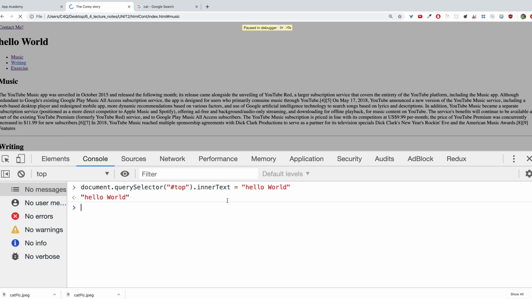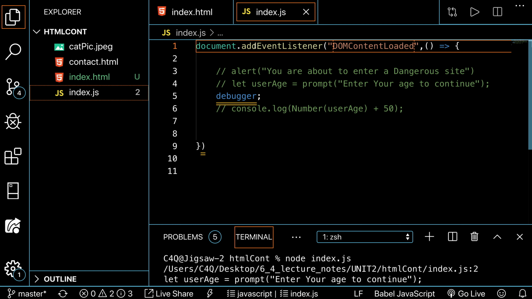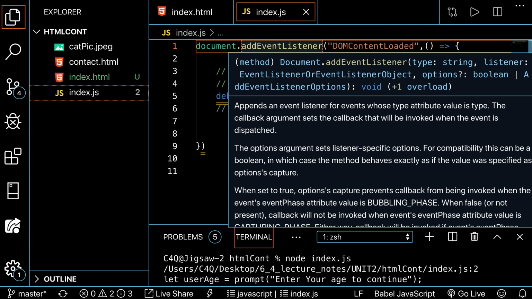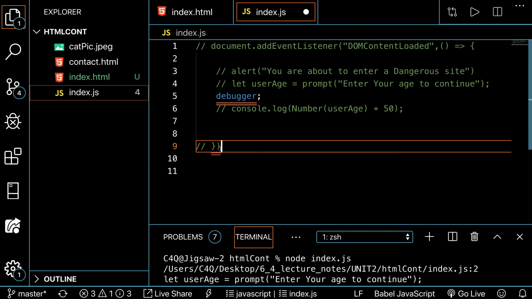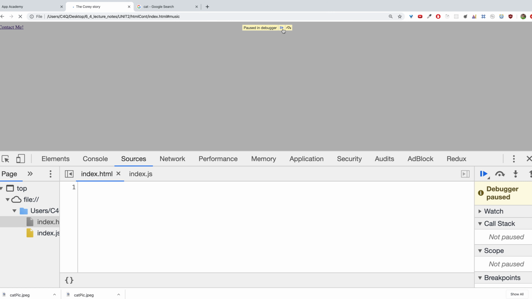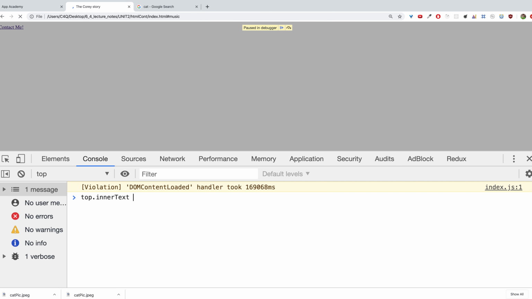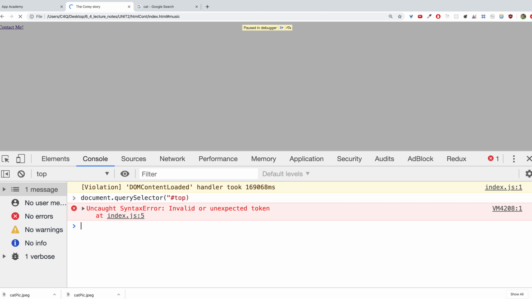So I can do this because the document is already loaded, which I'm proving here. So I'm going to prove it a different way now. I'm going to comment out our loader, so now it's going to run at the very beginning. Going to refresh the page. It hits this, and when I do top, we see there is no top element yet.